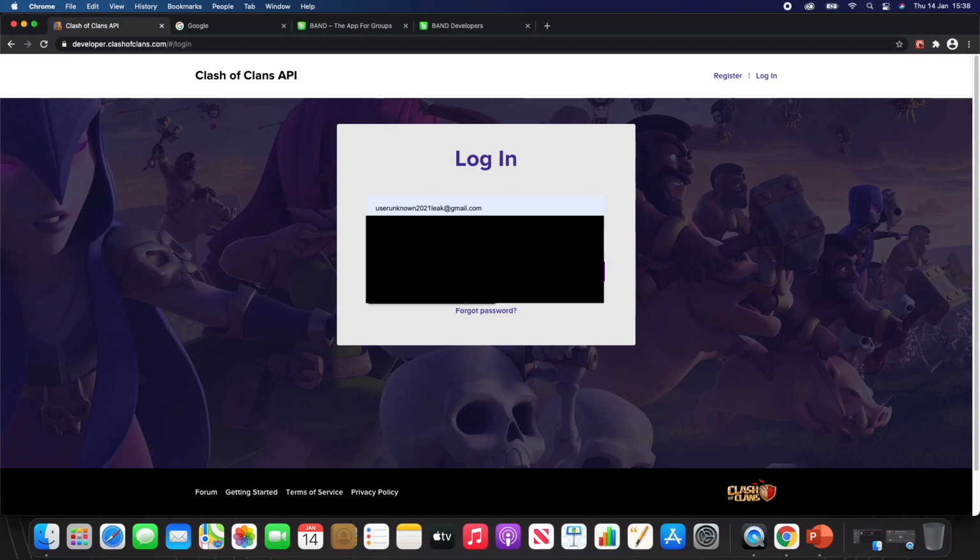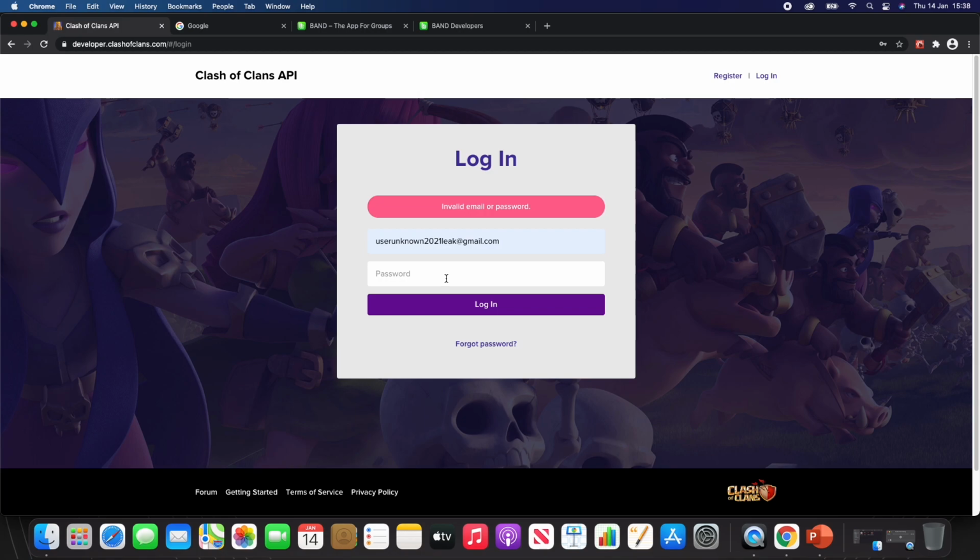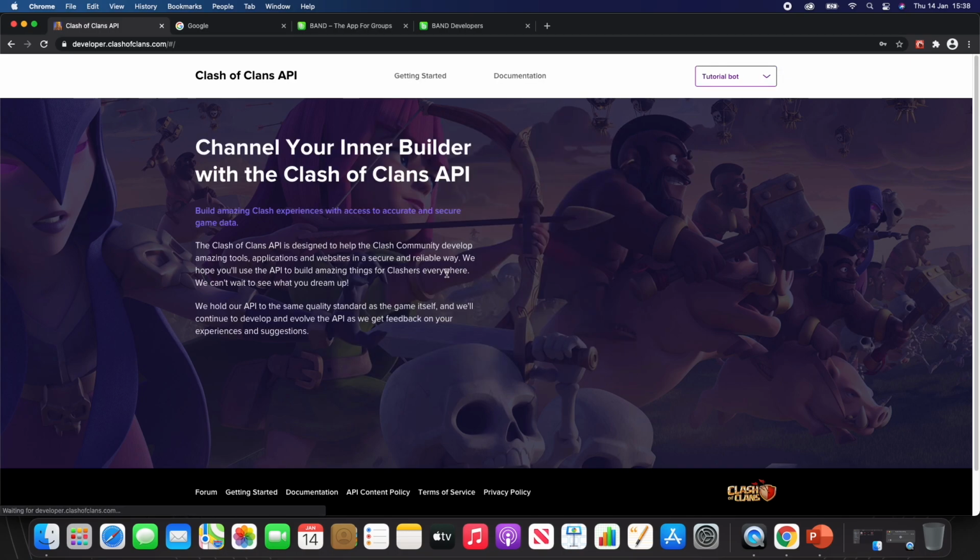Now we're going to pick one of our emails or type in the email that we're going to use. In my case, this is the email that I have used here, so I'm going to use that to log in and put the password in.